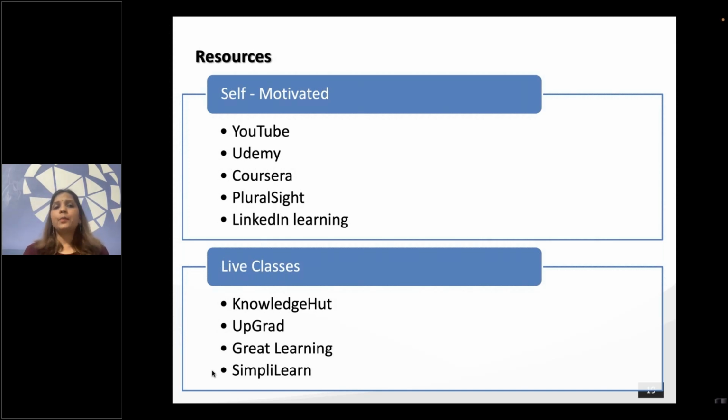Now, it depends upon whether you are self motivated or whether you prefer guided learning sessions. For self motivated, of course, you have lots of options: YouTube, Udemy, Coursera, Pluralsight, LinkedIn Learning. If you want to join live classes, you have KnowledgeHut, Upgrad, Great Learning, Simplilearn, and you can explore more options available if you want live classes.